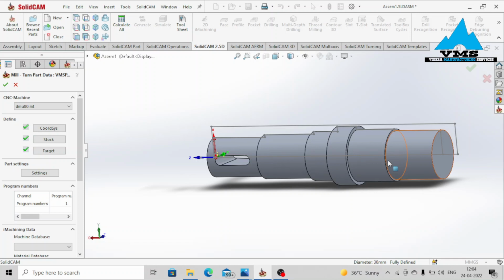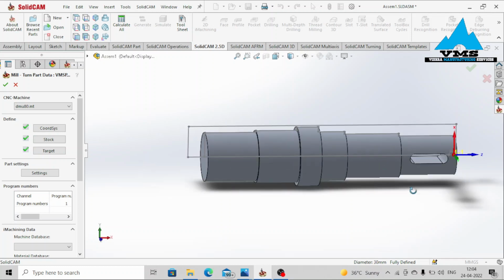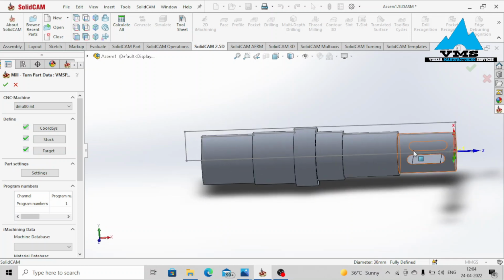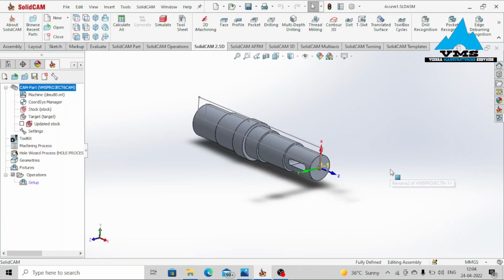But with mill turn, you could put more than one offset, in the sense that if you begin your operation from here, because you are using mill turn, it's going to flip the part automatically without you doing it manually. So it has more than one offset or more than one coordinate system. Hope you got that. So we go for the green check.